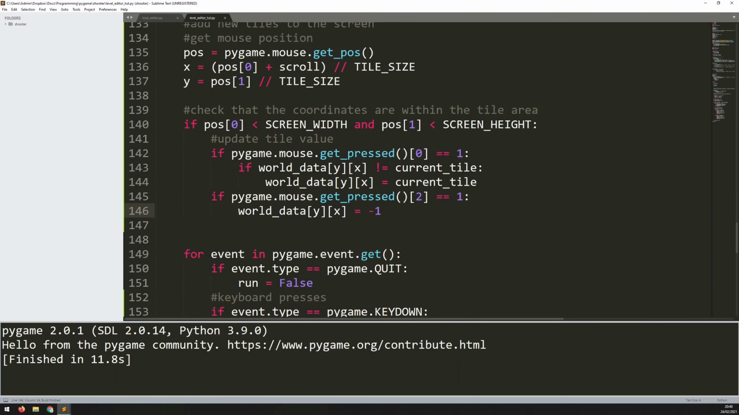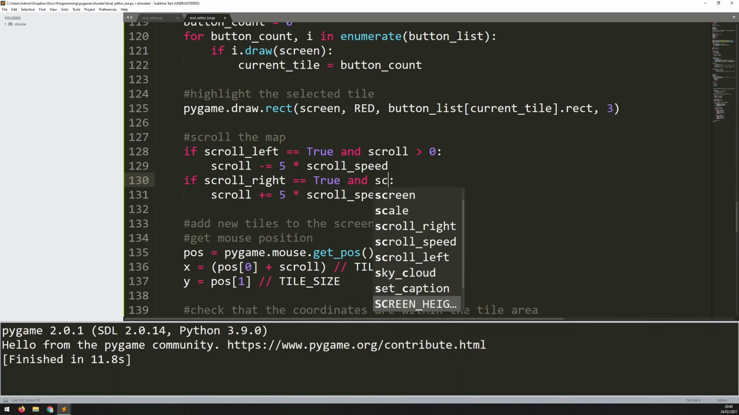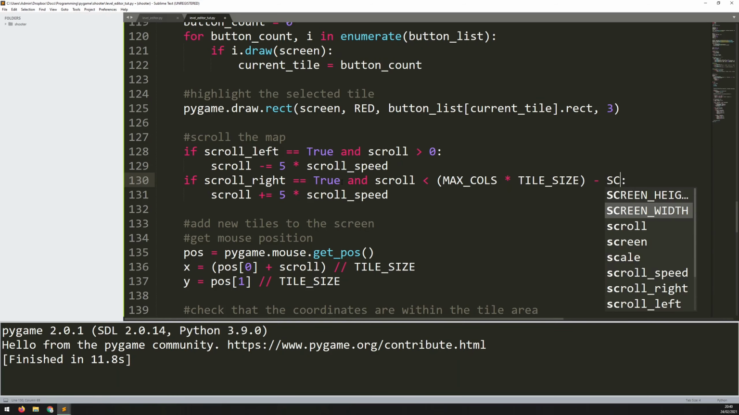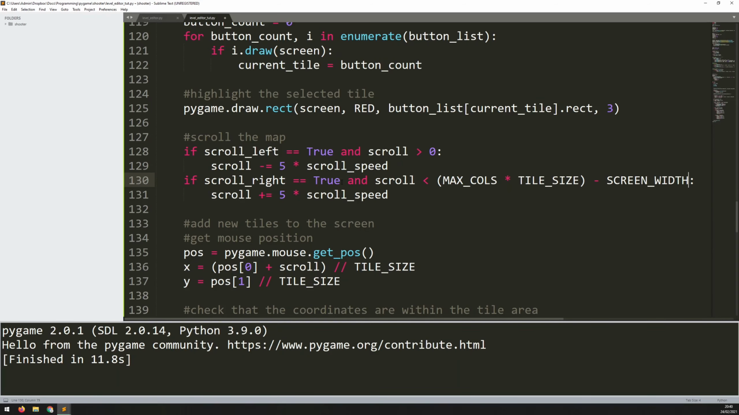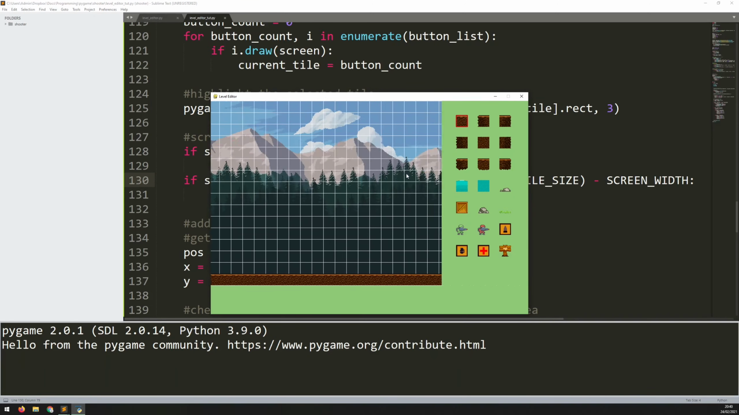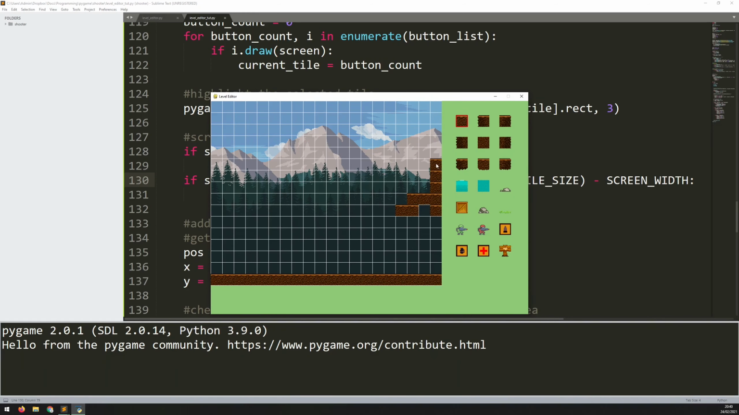So where I scroll over to the right-hand side here, I can just add an additional check. I'll just make sure that scroll is less than a particular value whenever I do this. And I know how many columns I have, so that's max cols, multiplied by my tile size to give me that value in pixels. But then, of course, I still have to include my screen width itself. So I minus the screen width. So if I run this again, and I just quickly shift over to the right-hand side, when I get there, it should just stop and stop moving. There you go. So I can't go past that value, and this is me at the end of my world map.